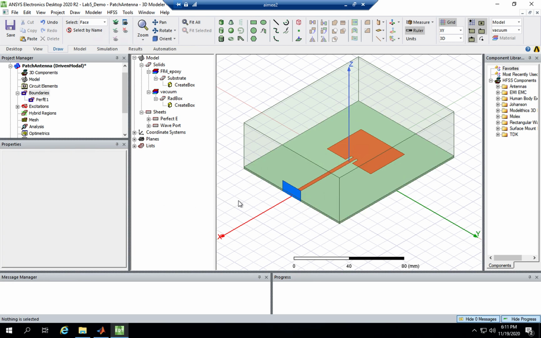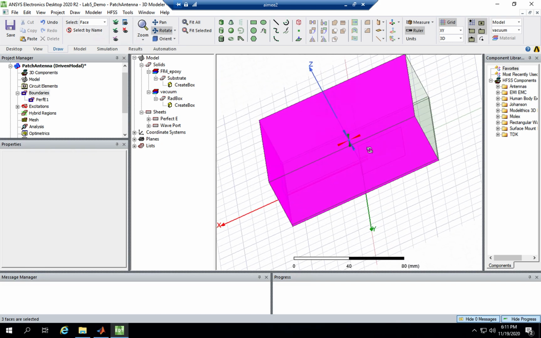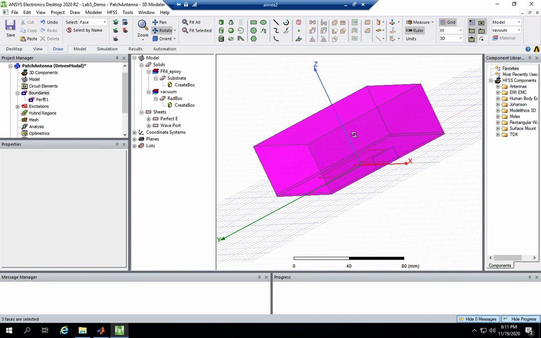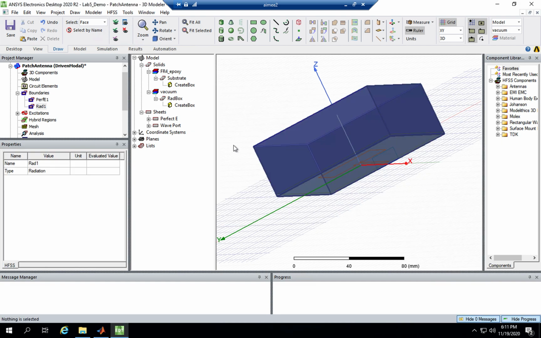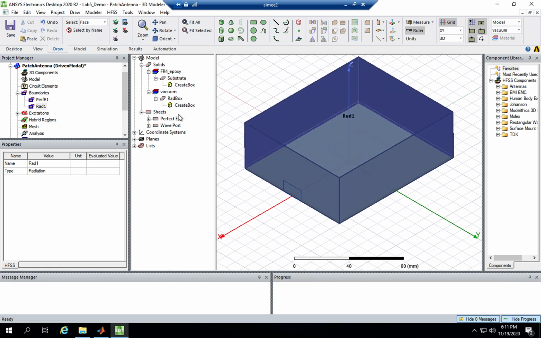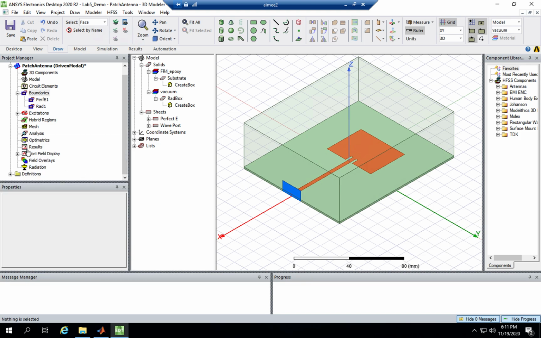Okay, so now we have to assign the radiation boundary to all the faces of the radiation box except the bottom of the substrate. So we press F on the keyboard, select these faces. This face, and then assign them as radiation boundaries. All right, so every face except the bottom is assigned a radiation boundary. So that's good.